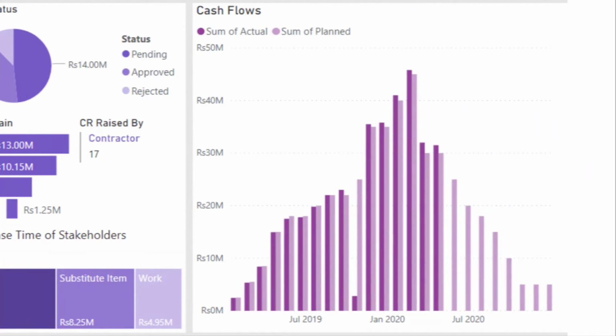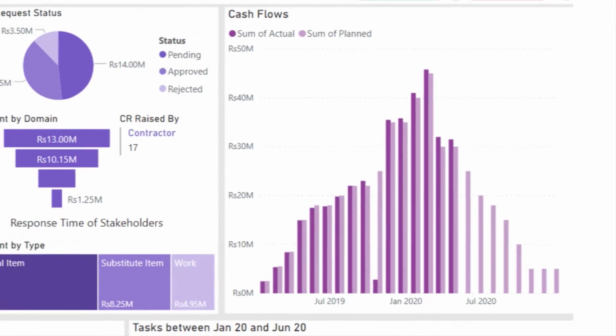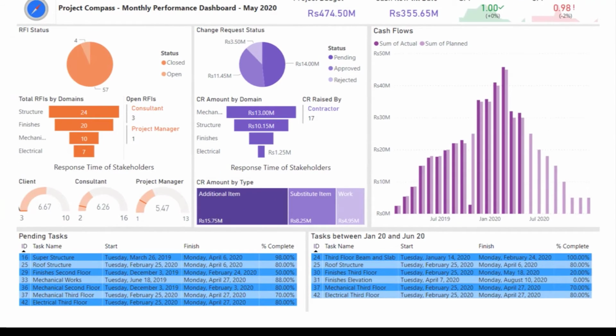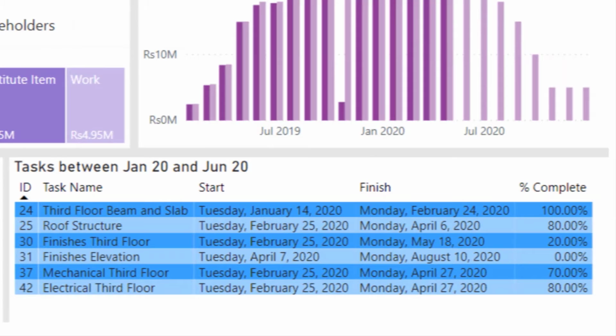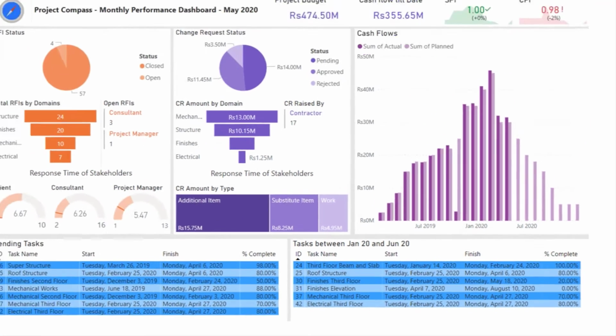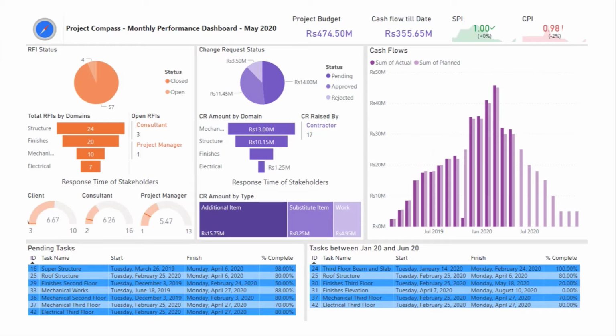The third group of visuals is a simple stacked bar chart of the cash flows, which will show you the actual versus planned value in different months occurring on the project. Then below, there are the two tables. The first table shows you the pending tasks till date occurring on the project, and the second table shows you the tasks of the half year that need to be done or completed in order to keep the project on track. This is the overall picture of the dashboard that we will be creating throughout the series of tutorials.